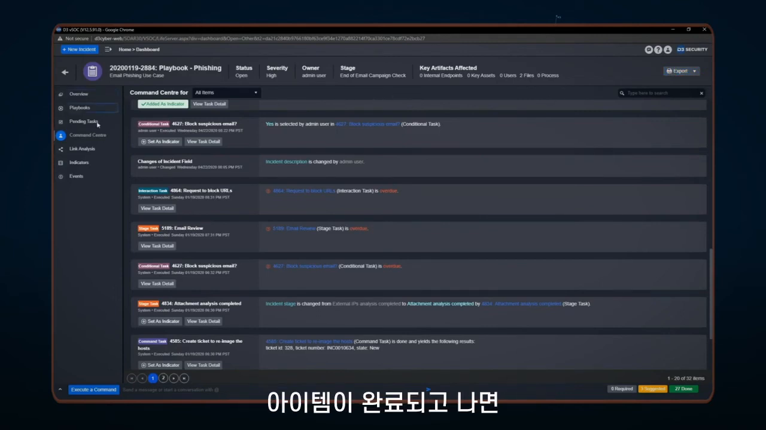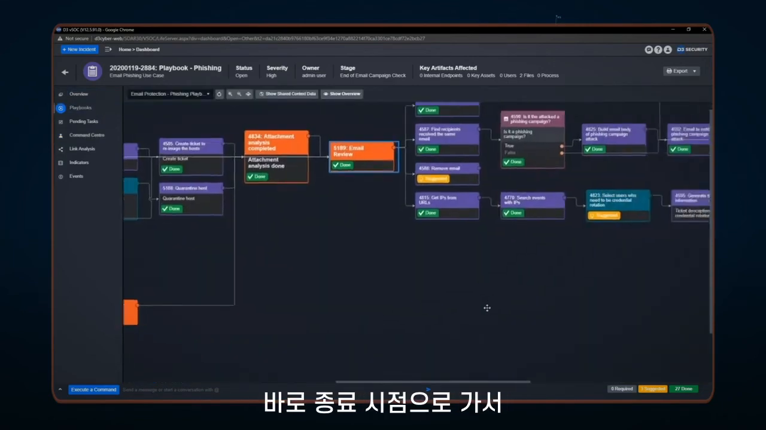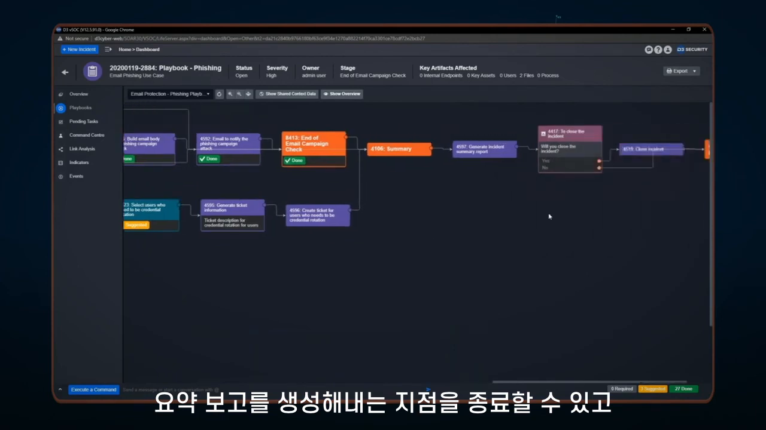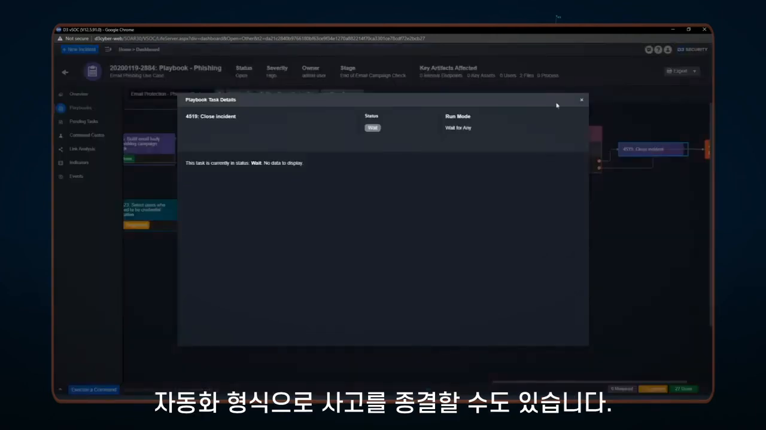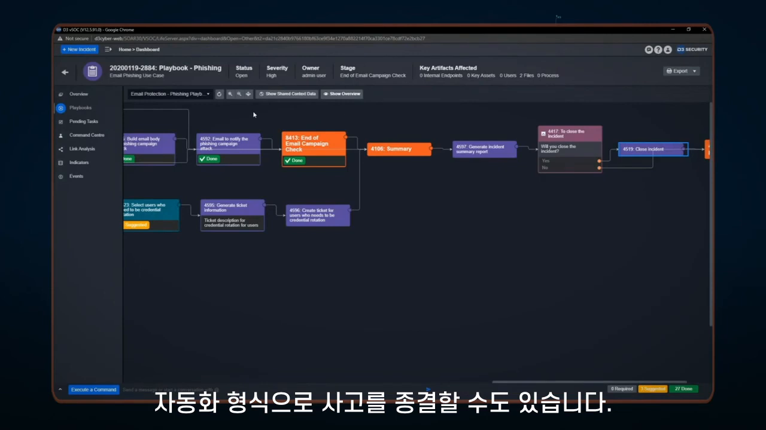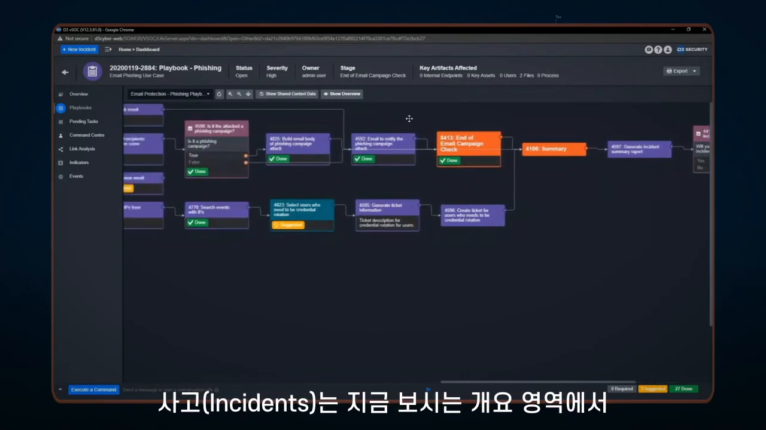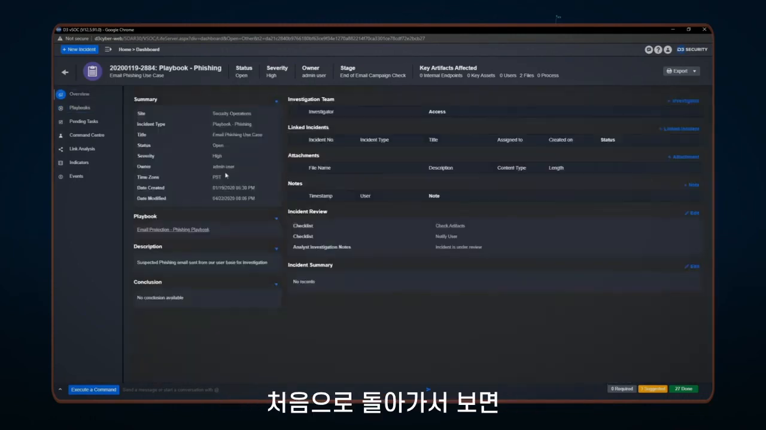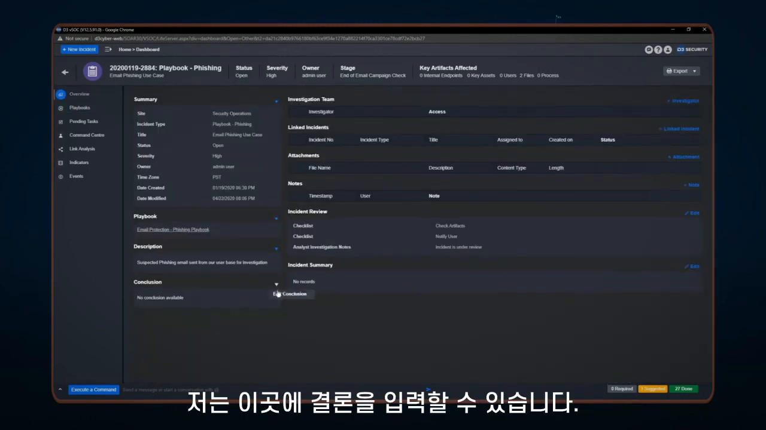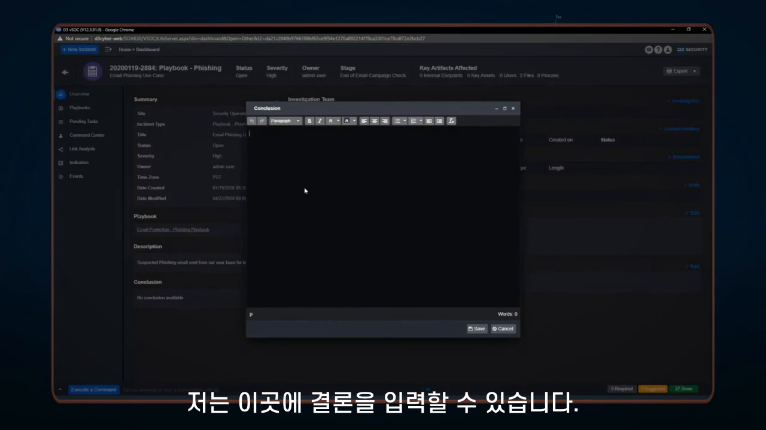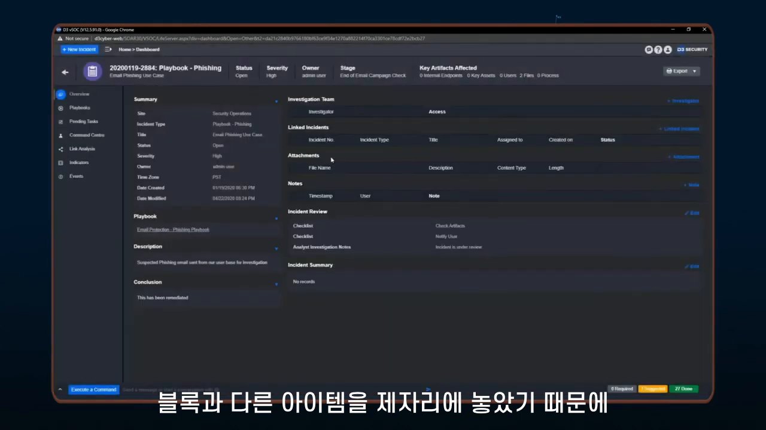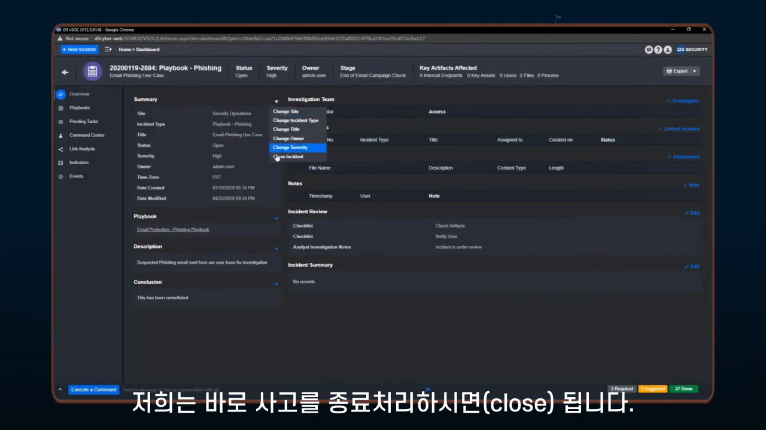Once items are completed within the workflow itself, we can go right to the end and close off, where it generates a summary report, as well as simply closes off the incident in an automated fashion. Incidents can also be closed out completely manually in the overview area here. So if we go back to the start, I can put my conclusion in here, as the blocks and other items have been put in place, and then we can simply close the incident out.